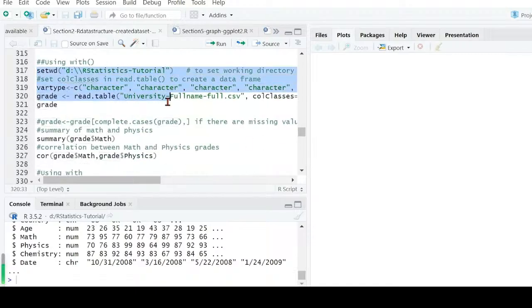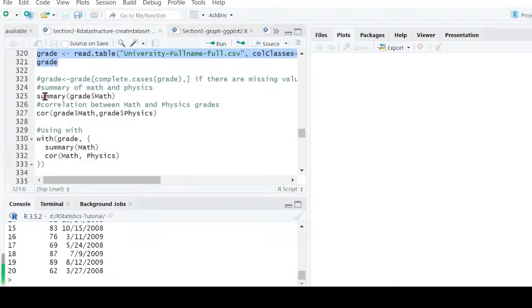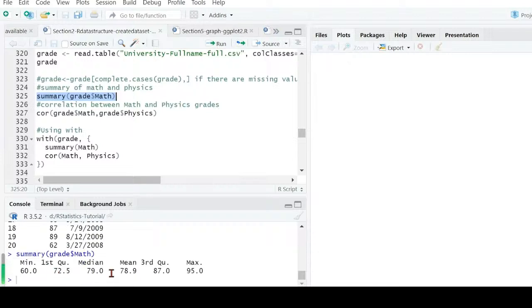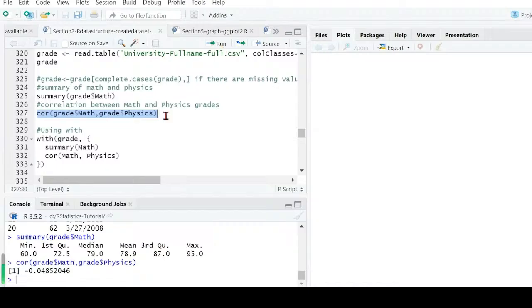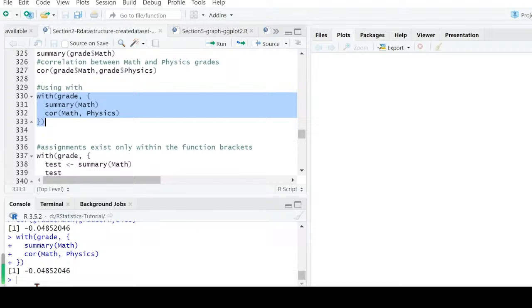So we also set a working directory and read this file first. If we do not use with, just write summary grade with a grade mass. So the statistics of this variable, column variable, has been calculated. You can also create correlation between math and physics: minus 0.048. Then next we use with grade, then summary math and correlation math and physics. The results are the same.